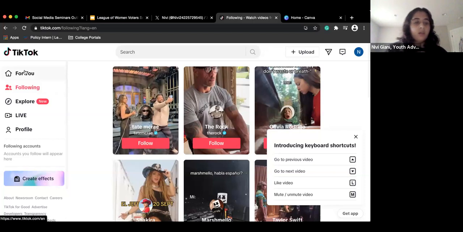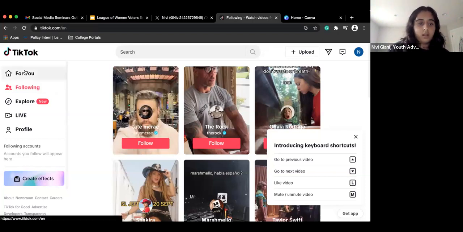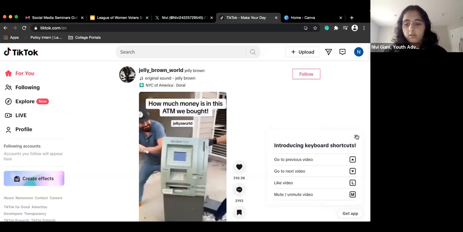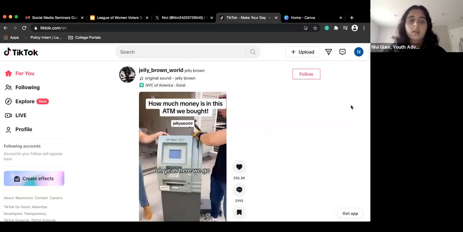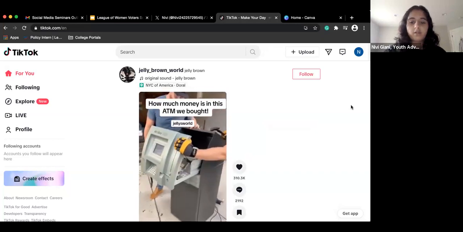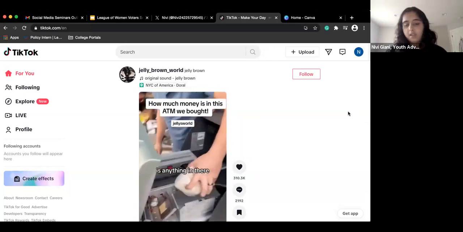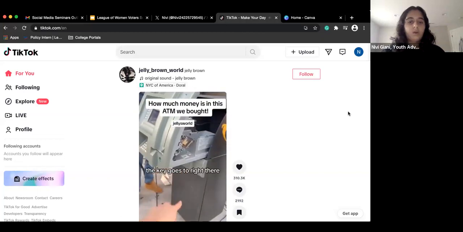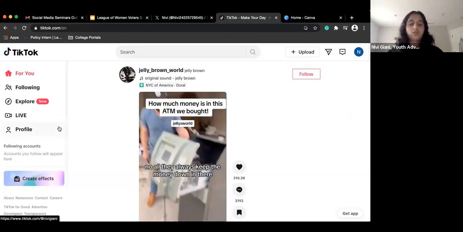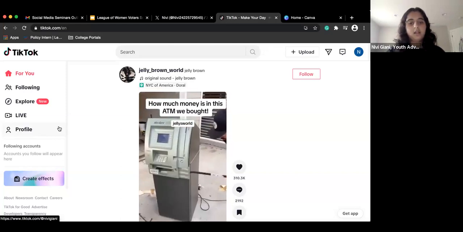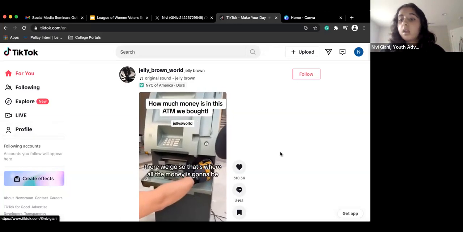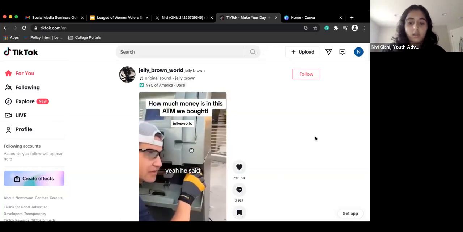So now we can start with this thing. Again, I haven't followed anyone, so it's just showing me what's very popular. And the phone app is a little bit different than this, but I think if you have a decent command of the computer version, it will work. So the For You page is similar to Twitter's following page, and as the name suggests, it is what is for you. What they think you will like.